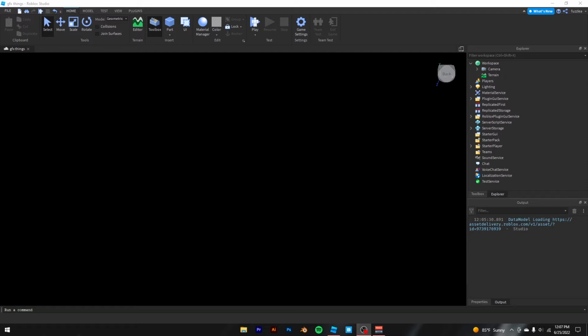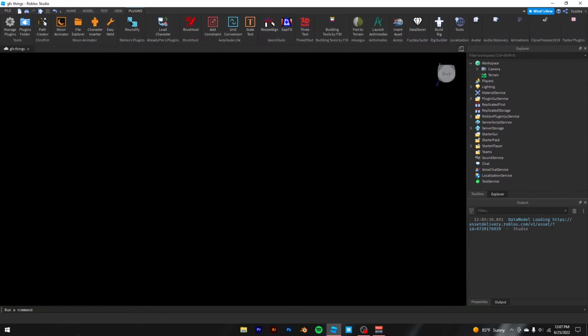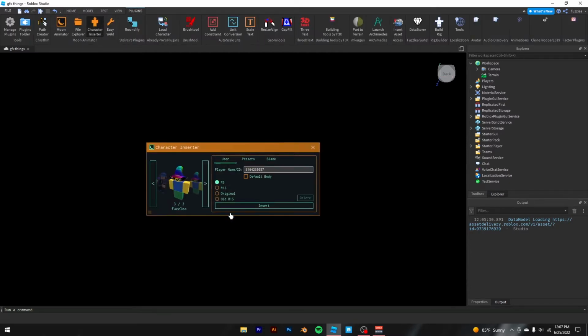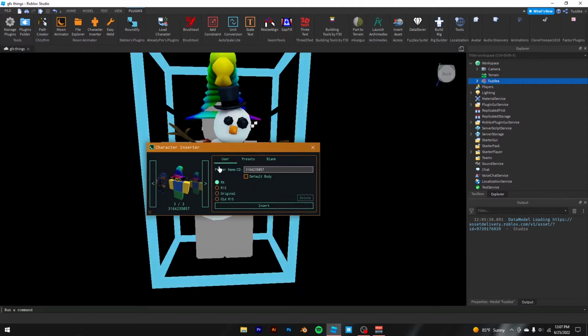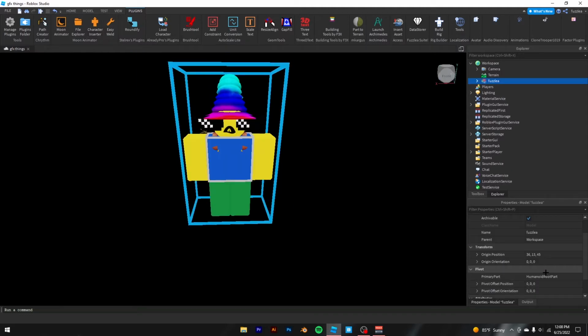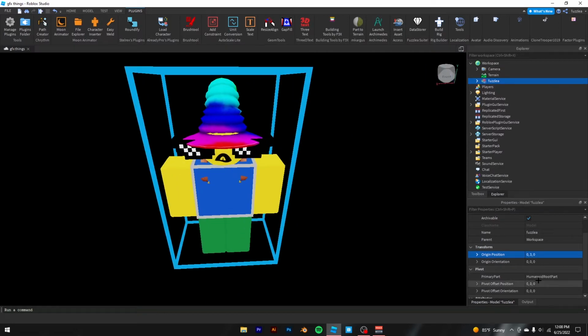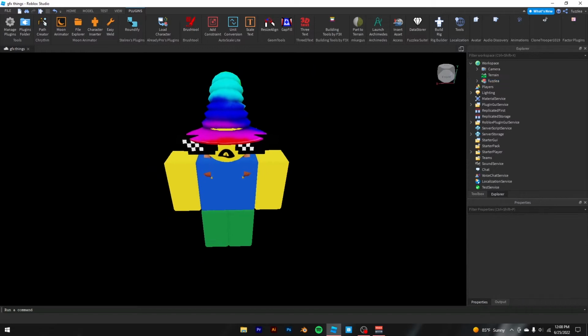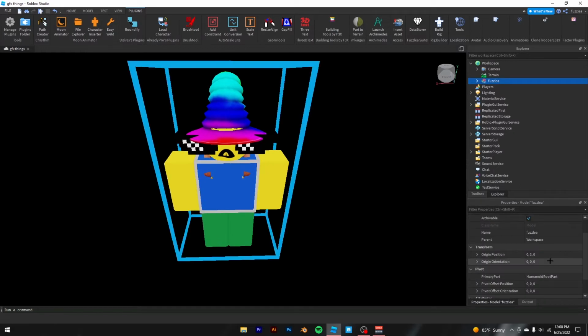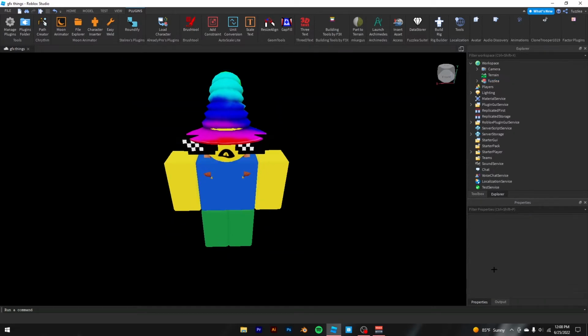So let's get started with the characters. I use Character Inserter from Moon Animator, and I insert as an R6 rig, and then I set the origin position to 0,3,0, and that puts them in the right spot. And then I'm also going to set the orientation. The orientation also has to be 0,0,0, so there aren't any complications with hats while importing to Blender.